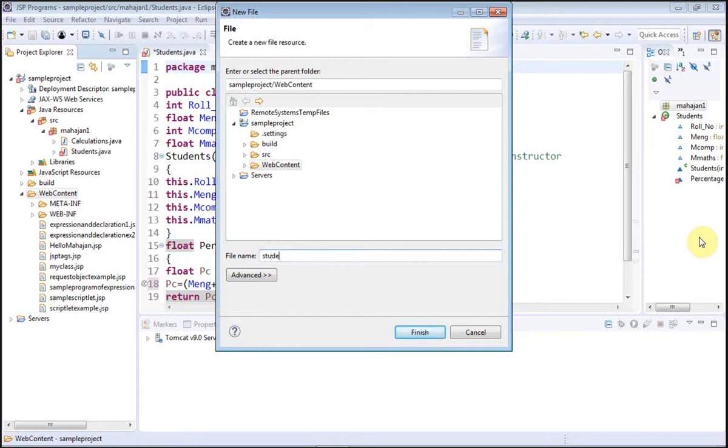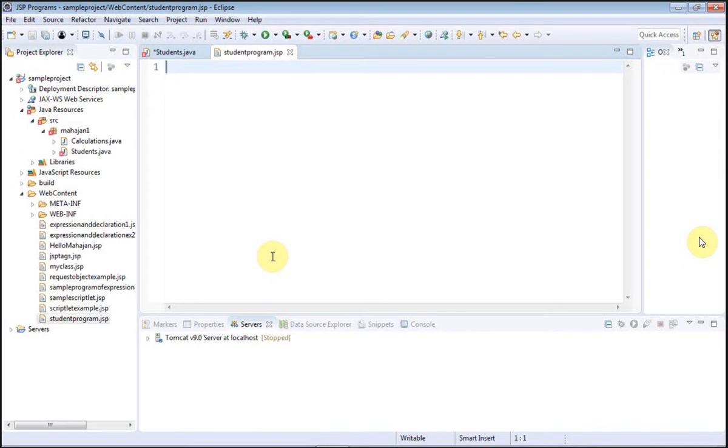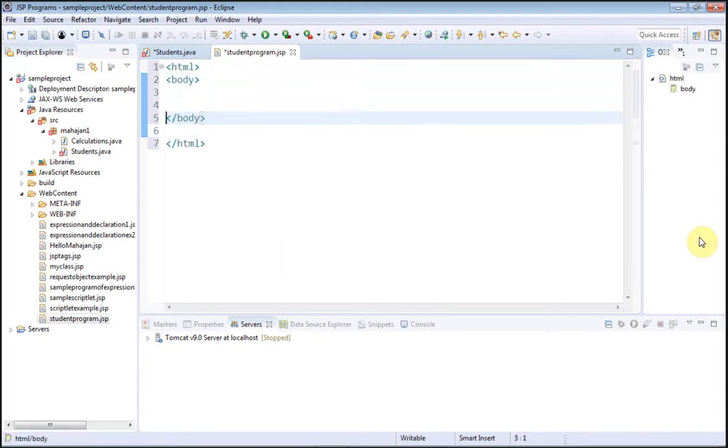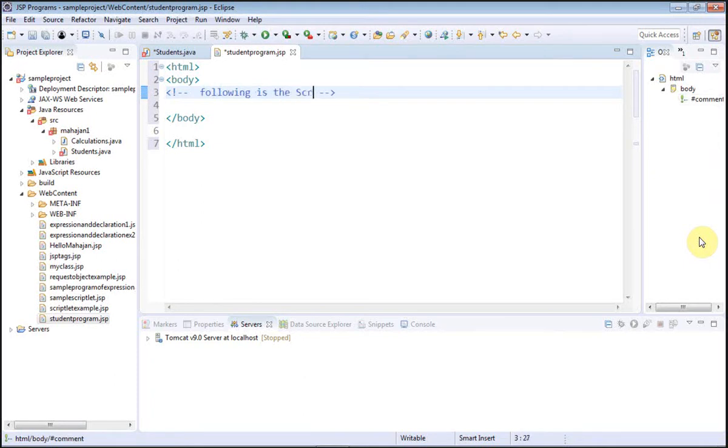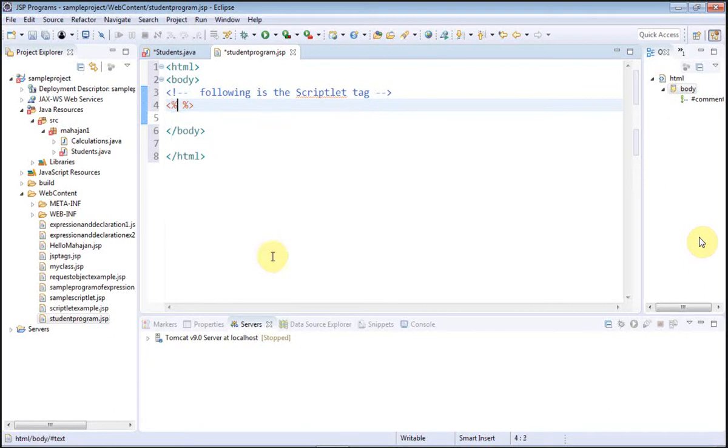Let it be, say, student program, anything.jsp. If you are happy with the name, click on finish. Okay, now we start with the HTML, then body tag, and now I am going to write the scriptlet tag, but before that let me give the comment that following is the, as you know, this is the comment tag, angular bracket starts, exclamation symbol, hyphen hyphen, and lastly it is closed with hyphen hyphen and closing angular bracket.